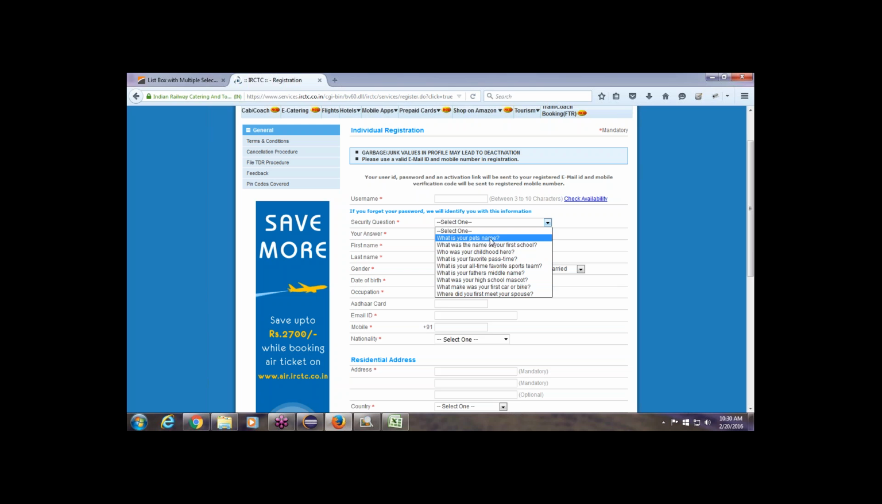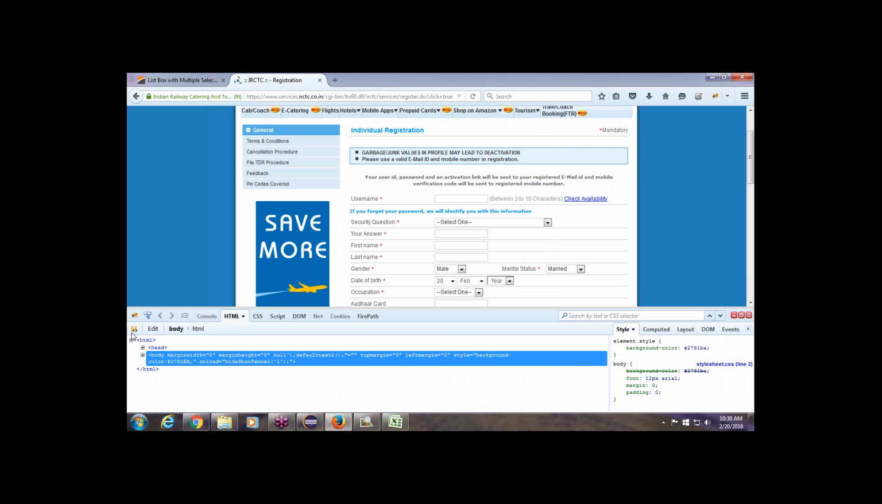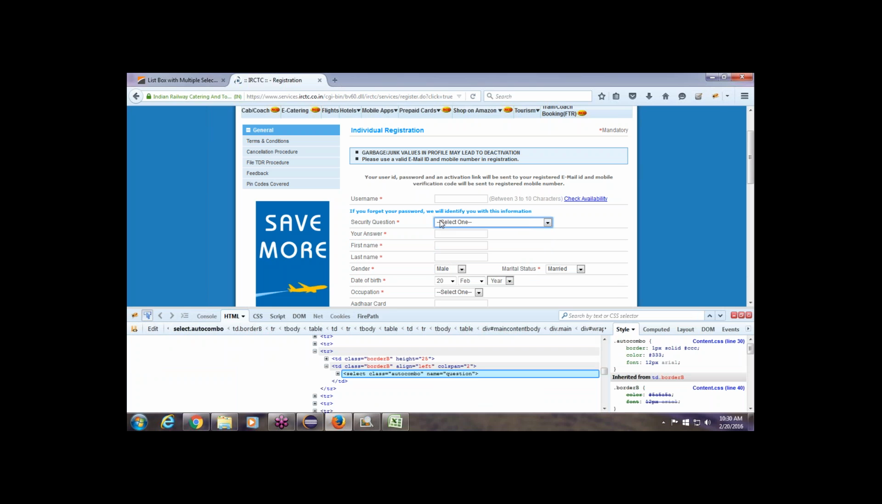So how can we identify this? The tag will always start with select. When you go to the element location, see, the tag starts with select. You will always get this in the HTML code. The HTML tag will be the select tag for a drop down, so this is a kind of drop down element.